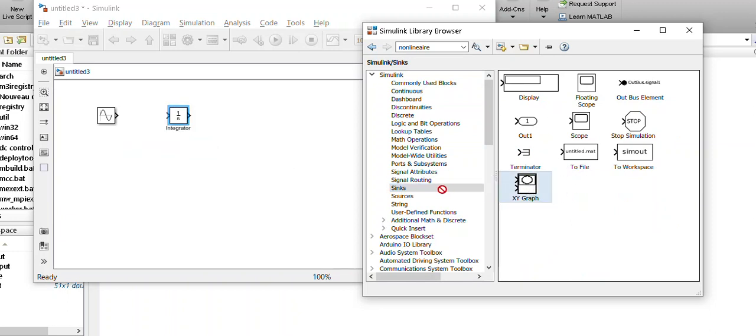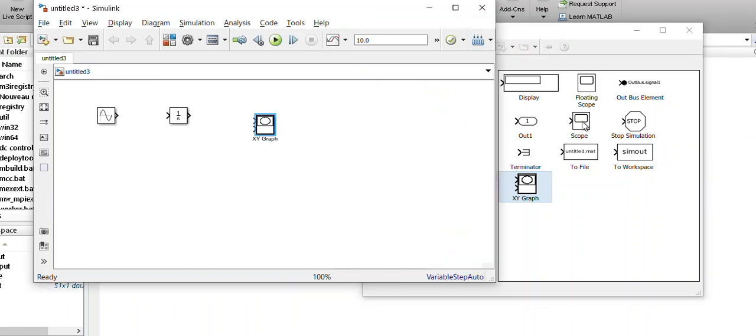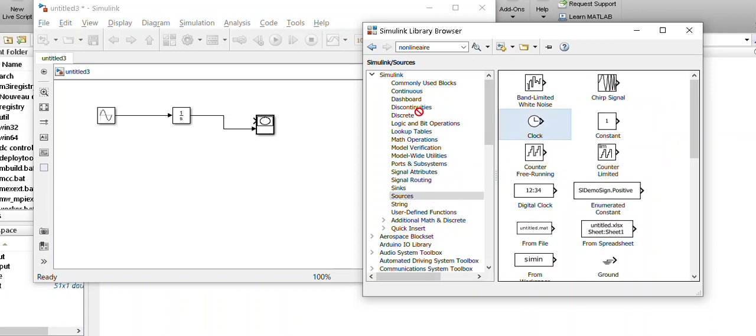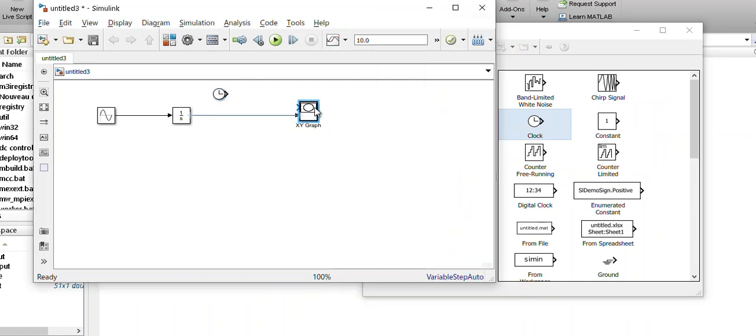Rather than using another graph, it is better to use the XY graph. Why? Because in this case it requires the sine function and also the time. As you can see, we have two inputs. So here is our integrator, and we want to plot it as a function of the time. So how do we connect the time? To solve this, we take the time from the clock. So I will take the clock as my time, and then drag it into this input.